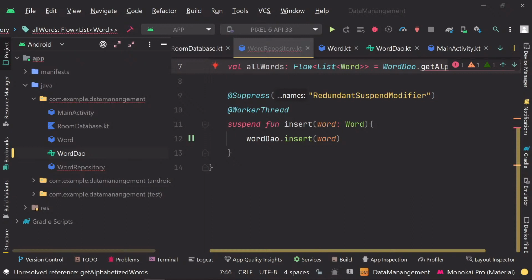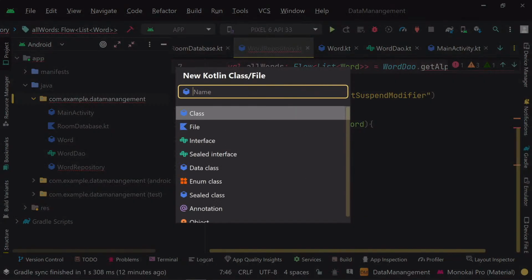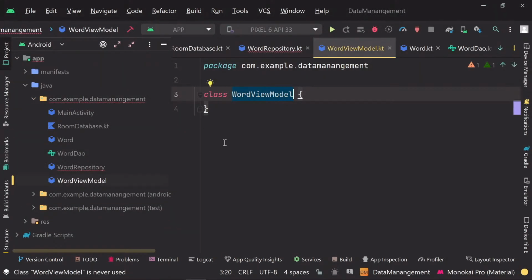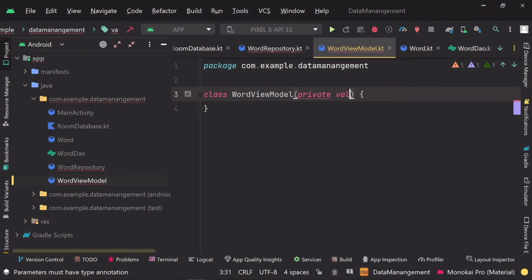A ViewModel basically provides the data to the UI, and you can easily see what exactly is going on and all these things. So for creating a ViewModel, I'll go New, Create Kotlin class, and I will write WordViewModel like that. Now inside this WordViewModel, we will be having many things. So first of all, we are going to be specifying private val.